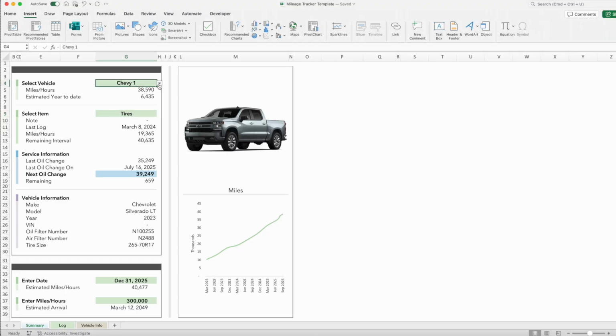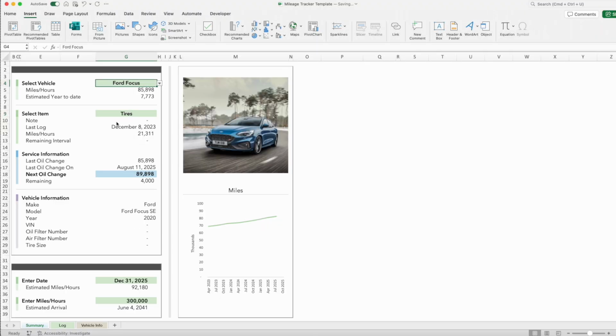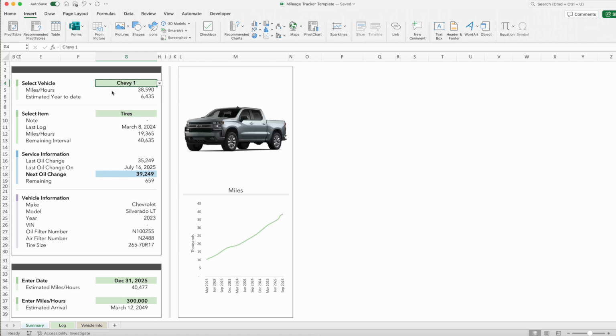You can see that I can select different vehicles. If I change a vehicle on this list, it's going to populate all the data for that vehicle. So as an example, I'll just pick Chevy 1. It tells me the last mileage that was recorded for that vehicle, as well as an estimate of the year-to-date miles put on the vehicle. If we select tires, how many miles do I have on those tires so far? And as you can see, I have close to 20,000.